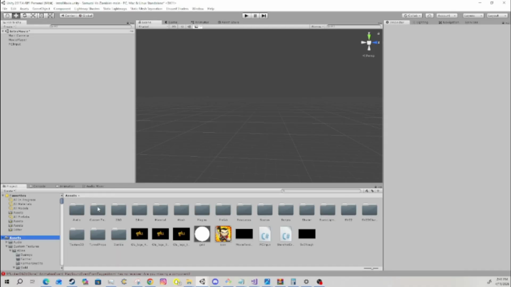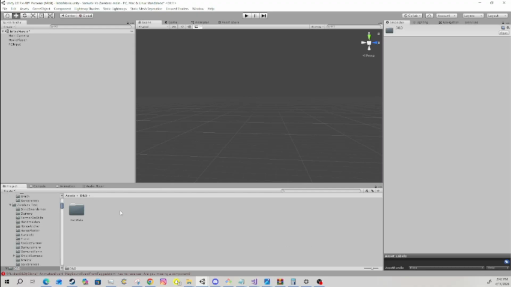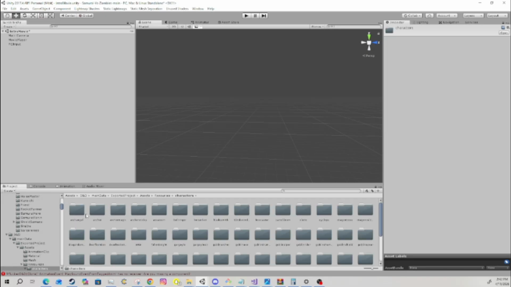So obviously I have this folder. I tried to decompile it so I could see how the actual developers, in this case Glu Mobile, made the game and what they did for the animations, but then I figured it out on my own. But yeah, so let's go to characters.